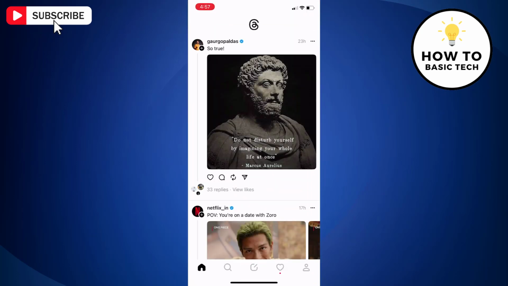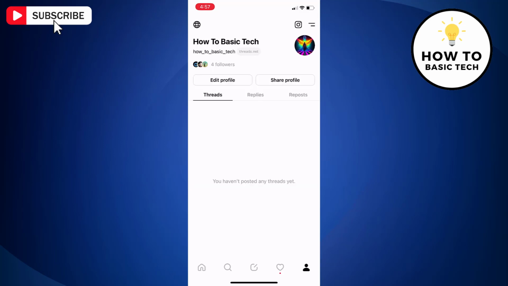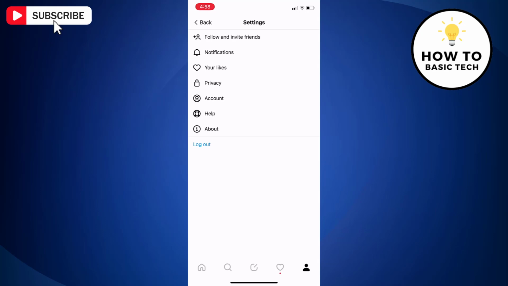Now go to your profile page by tapping the profile icon located at the bottom right side. On the profile page, tap the two horizontal lines located at the top right side. This will open up the settings menu.